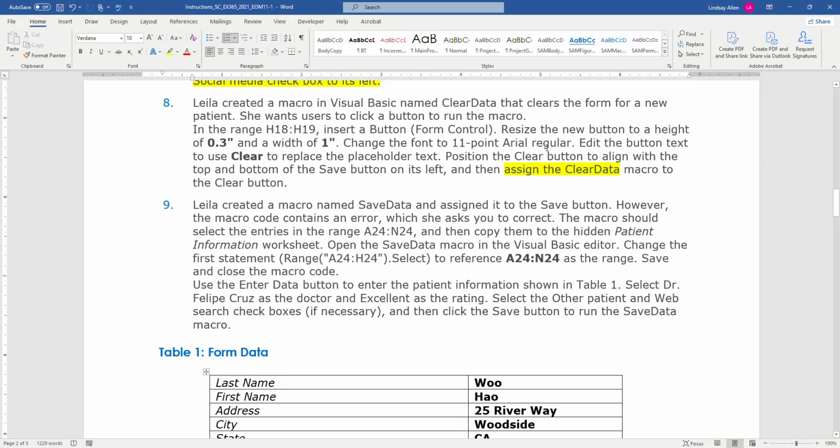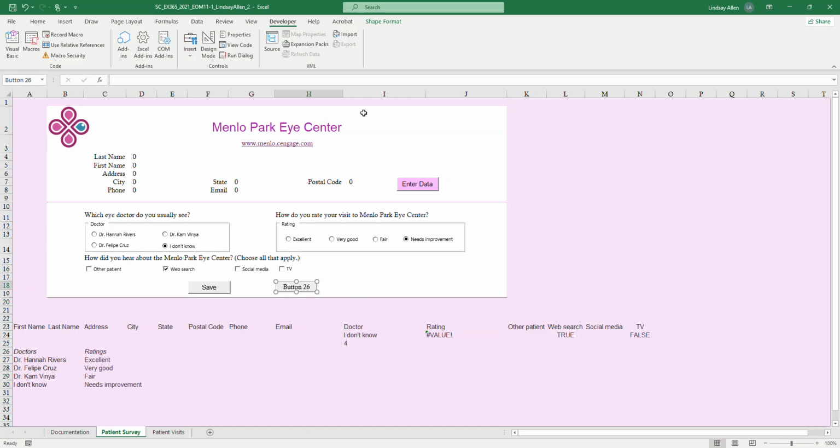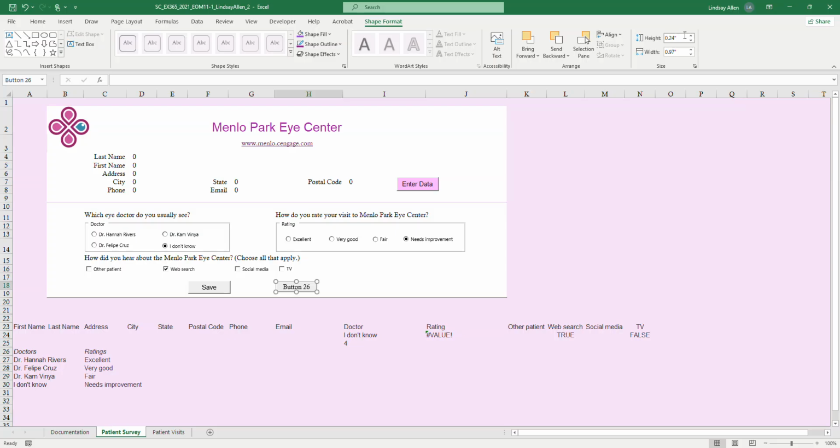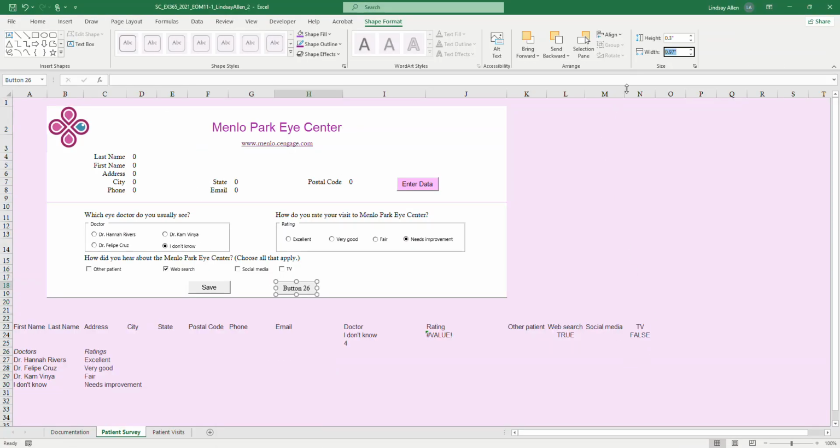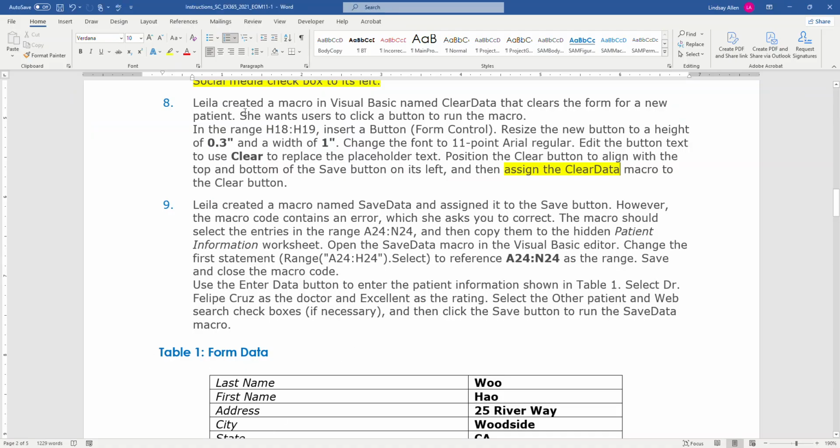Now we need to go back a little further in the instructions, and now we're going to resize the button. We're going to resize the button to a height of 0.3 inches and a width of 1 inch. With this button selected, we come up to Shape Format, and the height is over here on the right. In the size gallery, we're going to say 0.3, and then the other one was 1 inch, so 1 whole inch. Once you click off, we should have a button that's very similar to the one next to it. Okay, so now we've got that done.